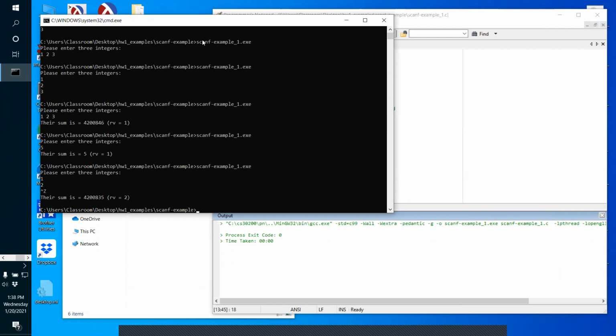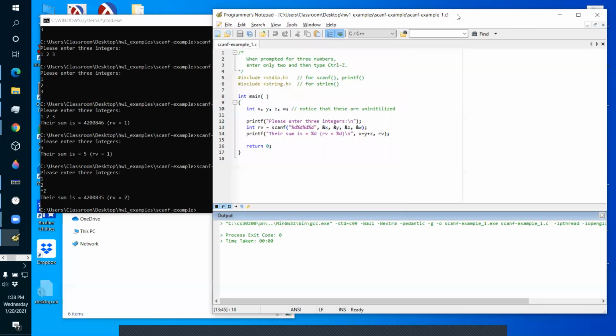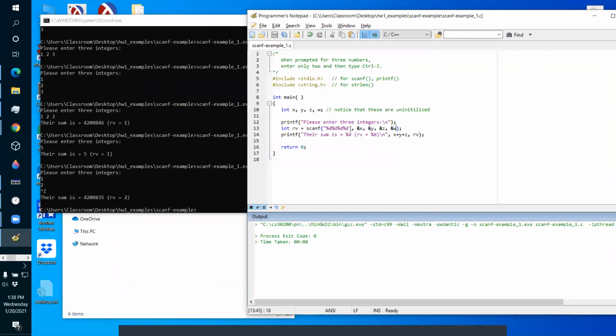All right. Now, see this thing, RV equals 2? I use RV as a variable meaning return value. We asked scanf to read 4 numbers, but it hit end of file after just 2 of the numbers. So this return value is how many things it actually read before it hit end of file. That meant the X and the Y got filled in, but the Z and the W are still not filled in. That's why I got a garbage number here.